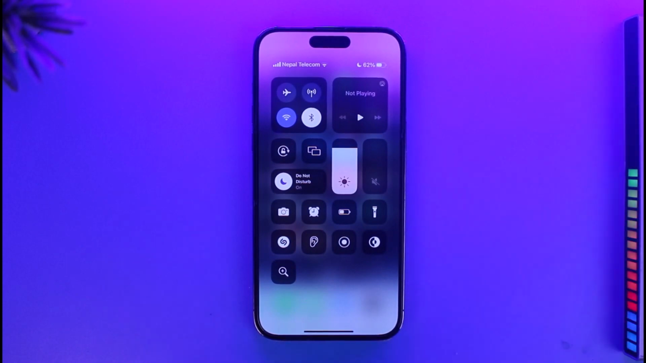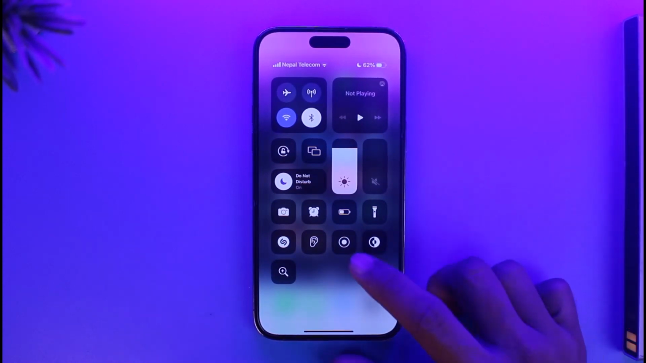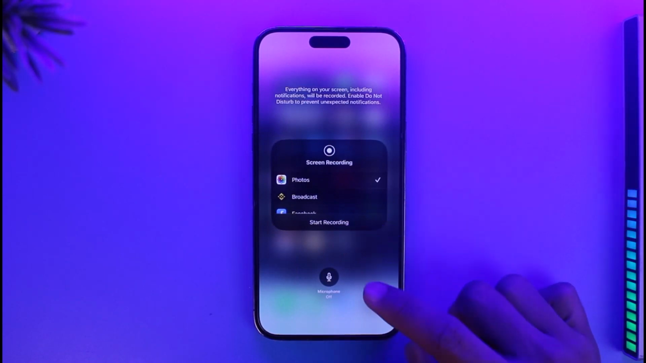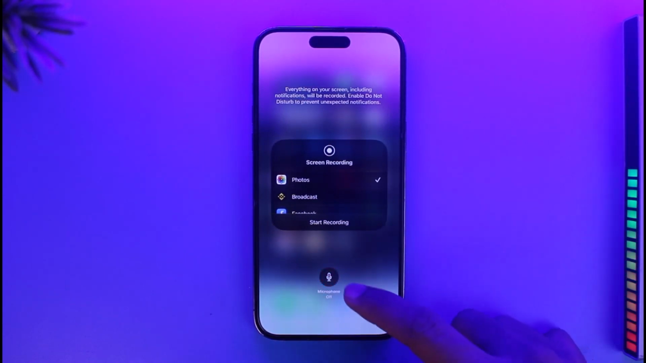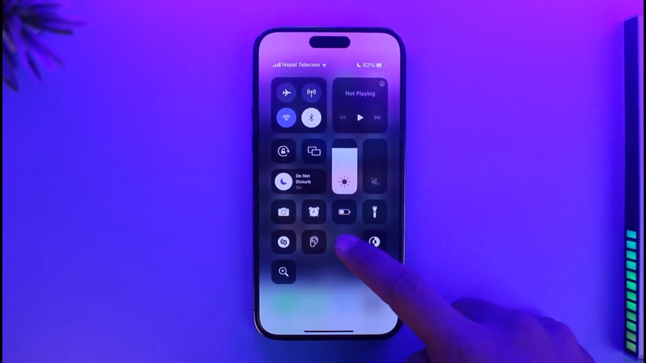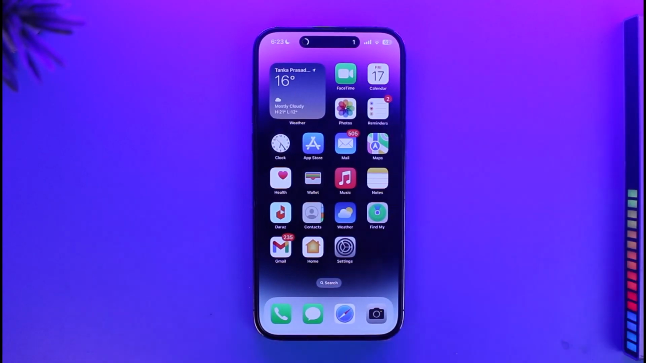Before we record, there are a couple of tips I want to give you. That is just simply long press on it. If you want to record your microphone, also make sure to turn on microphone over here, because you can see if this is not turned on, you will not be able to record your microphone, right? So just make sure this is turned on. Now tap on start recording, and your recording will begin along with the timer.